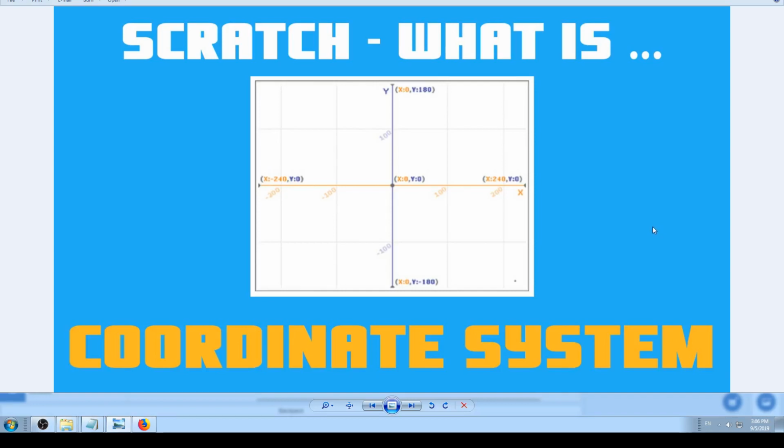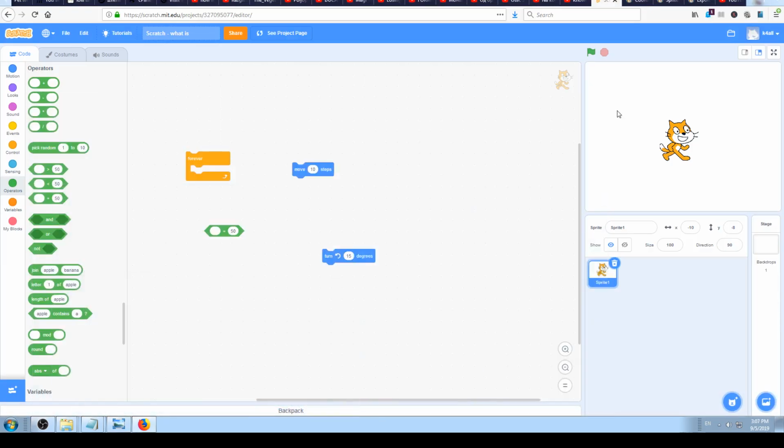We are continuing with learning Scratch and learning Scratch elements, and in this video we are going to learn what the coordinate system is in Scratch. Okay, let's go to Scratch to see that in action. In the first video we learned what the stage is, in the second what the sprite is, and in this one let's see what the coordinate system is.